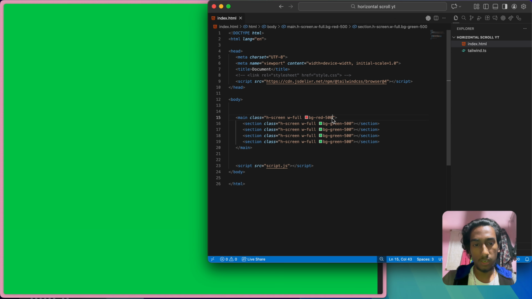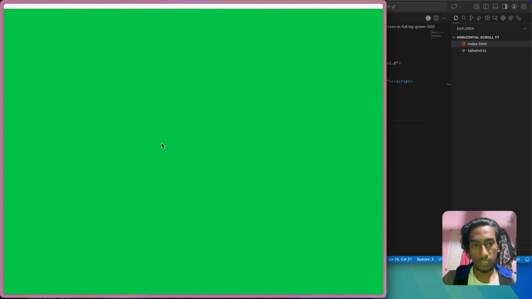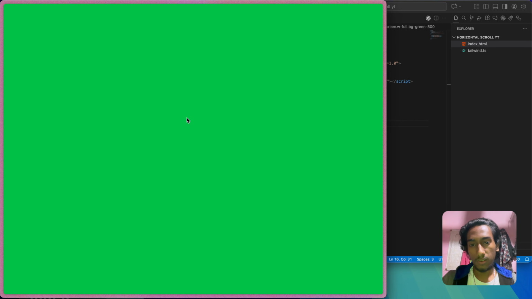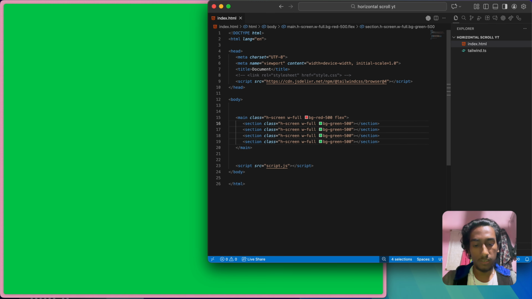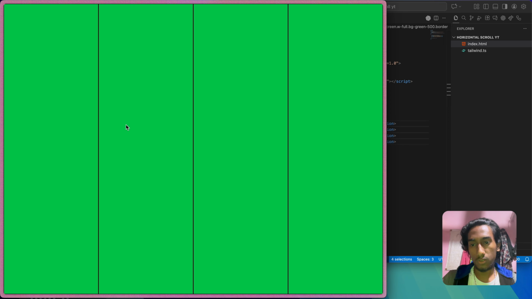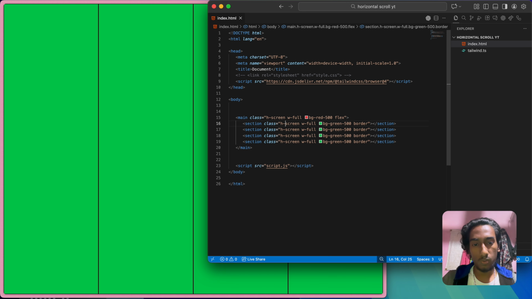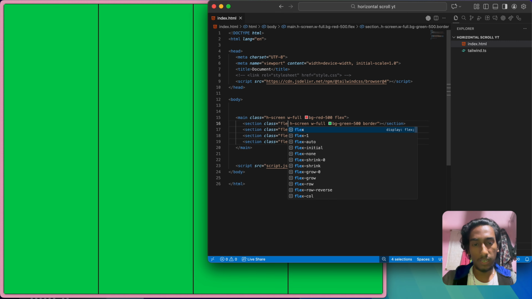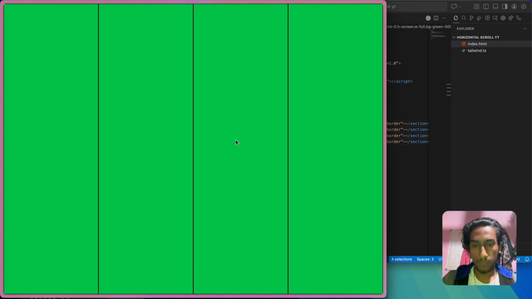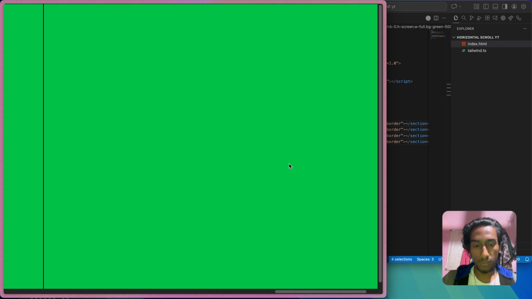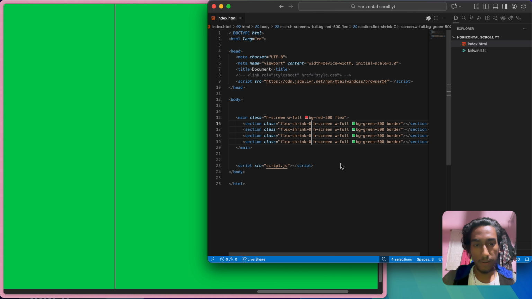Let's make them horizontal. Flex. See, if I use flex, all of them are going to be at the same place. So let me add a border so you can see the div is taking only this much space. We want them to take the full width, so we can use flex shrink 0. That way they will take the full width of their parent.